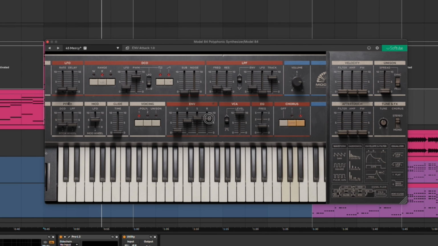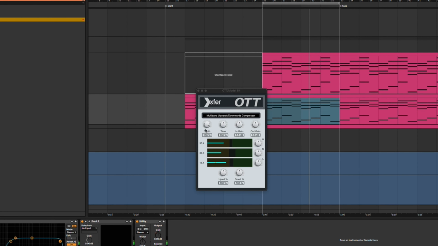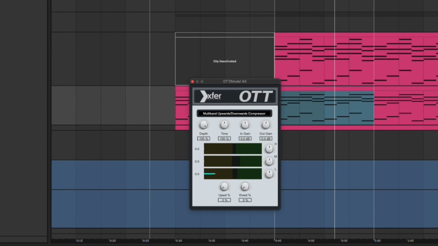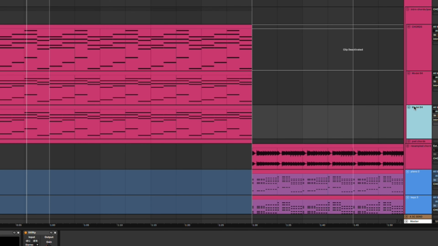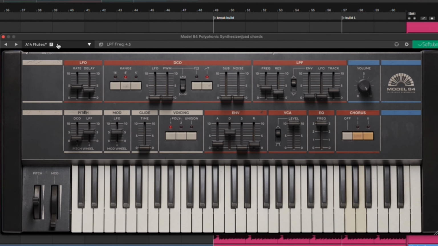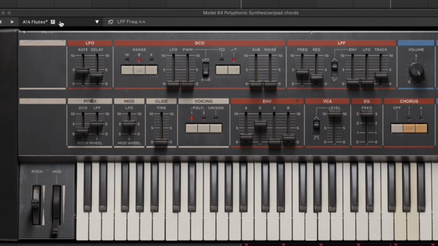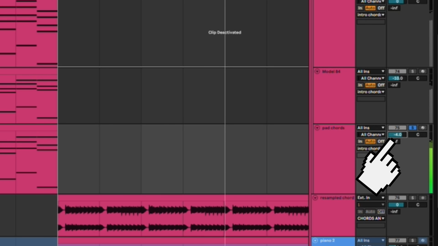Adjusted the attack and release settings to my liking. Added an OTT. Then put the upward and downward compression to 0. Took out the lows and brought the depth to 45%. Because honestly, that's just where it sounded good to me. I duplicated this MIDI track and changed the preset, repeating this previous process. And mix the volume in with the channel fader to fill in the space.